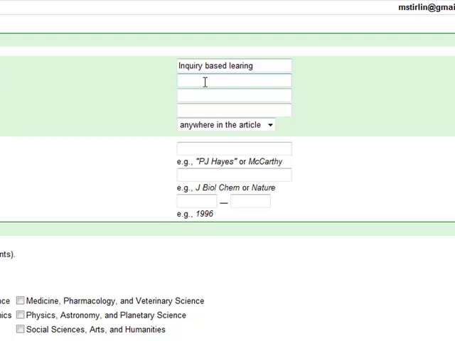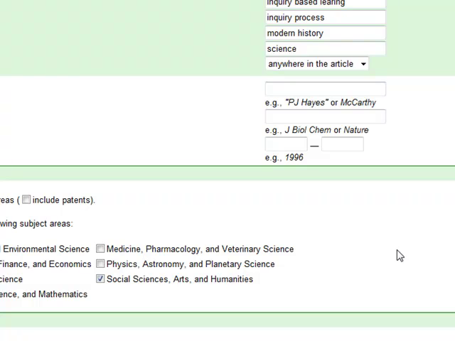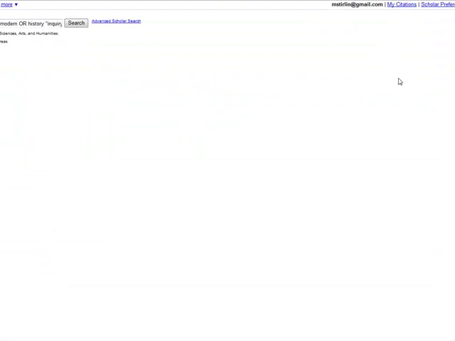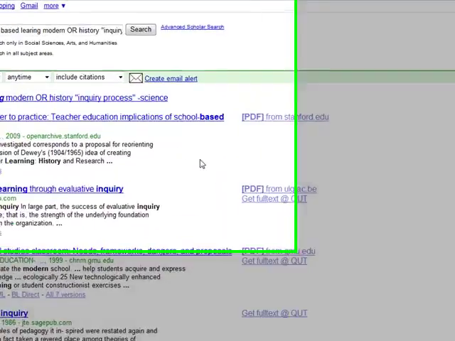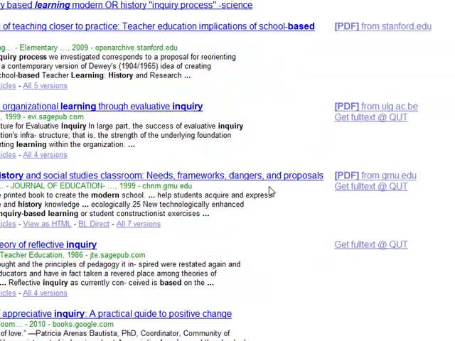So we're going to look at terms such as inquiry-based learning, and with the exact phrase of maybe the inquiry process, because that's what we tend to use in senior modern history, with at least one of the words modern history, and without the words we'll put in science. And down here, for our subject area, we can also select social science, arts and humanities. So once we have all of those in place, we can then go and search on Scholar.